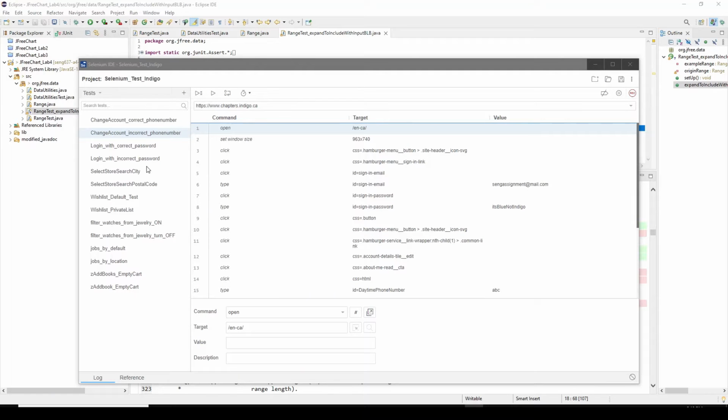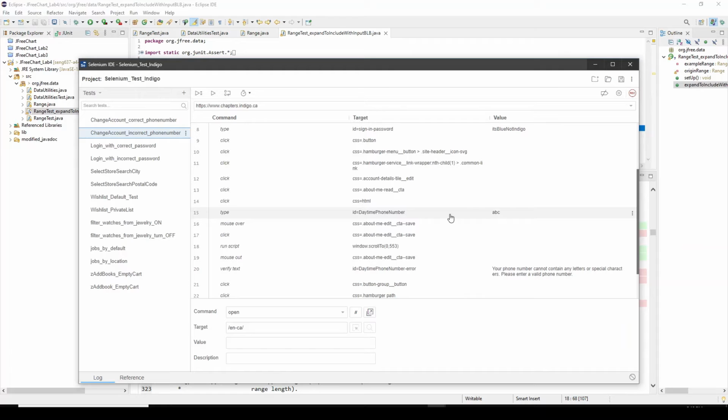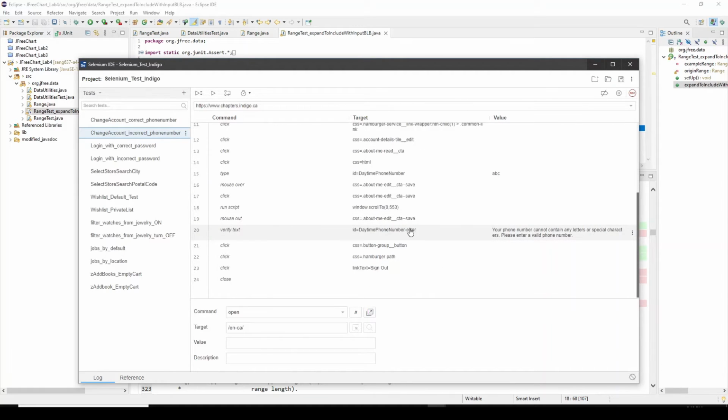Here we're looking at the Selenium tests for the Indigo website. So we're going to look at change account with an incorrect phone number. So we first log into the account, and we then try to enter ABC as the phone number and save it. We then verify that there is an error and that it won't let us do that.